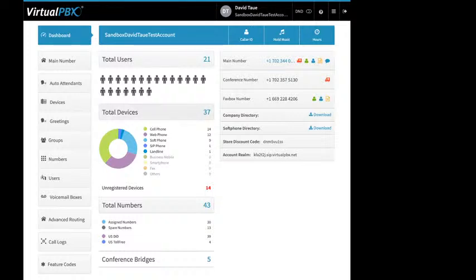Down below, we got total devices. I have 37 devices, and then I have a breakdown right here. So I have, looks like 14 cell phones, pretty self-explanatory. Got 12 web phones. So a web phone is actually kind of a soft phone, which is this other item here, right?